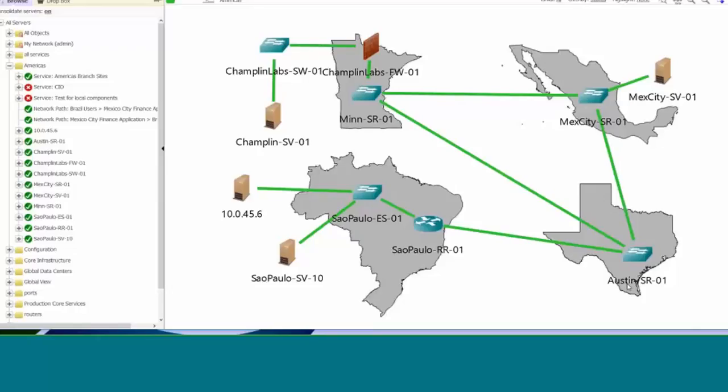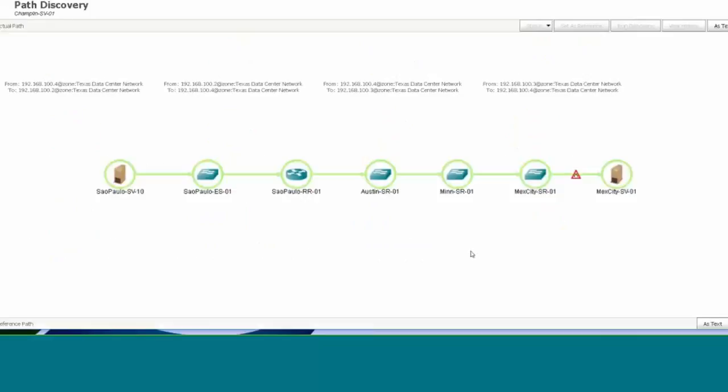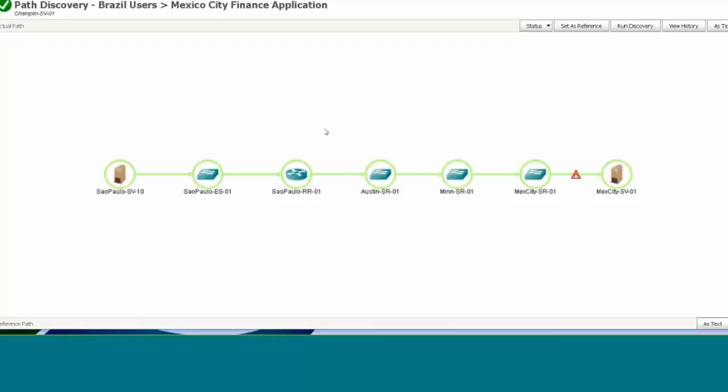So the first example that I'm going to show you is going to leverage a path that I've actually got set up that is looking at the context of a Brazil user talking to a finance application in Mexico City. If I select on that path, this is from the path summary page, you can actually see the current path. So pretty straightforward. I'm talking to a number of devices in Brazil. I'm hopping over to Texas, to Minnesota, to Mexico City, and ultimately to the server farm in Mexico City.